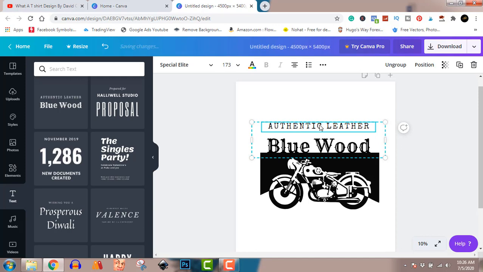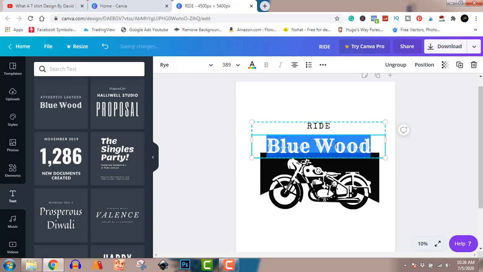So now I'm going to press Control A to highlight all. The upper one is going to say ride, and this lower one is going to say together.